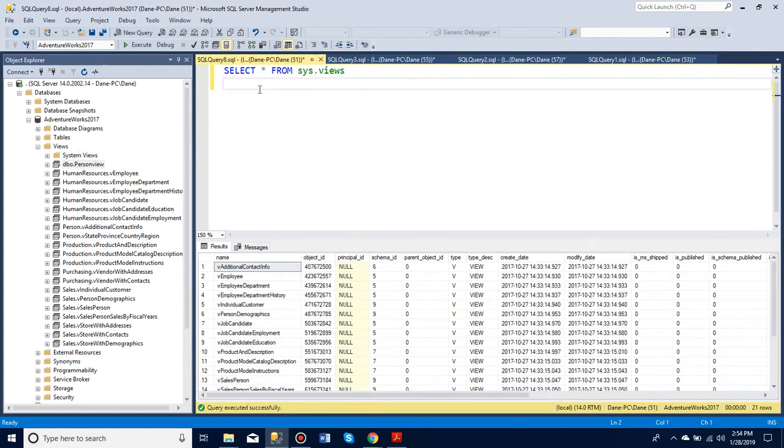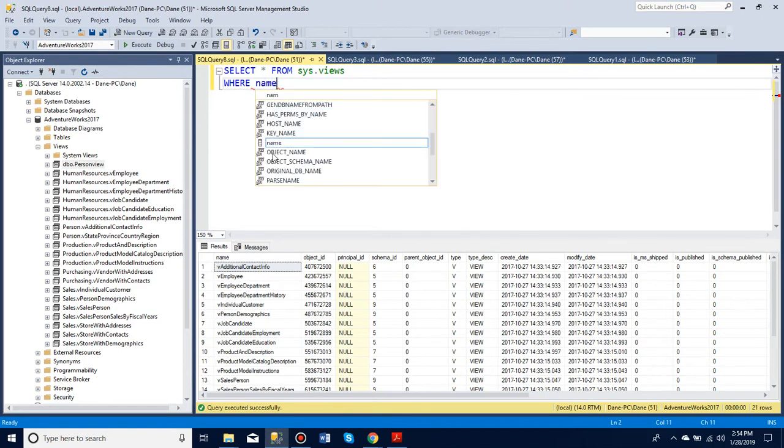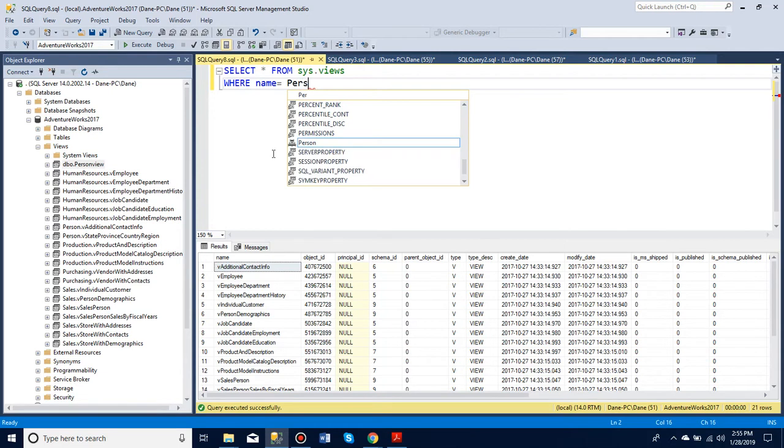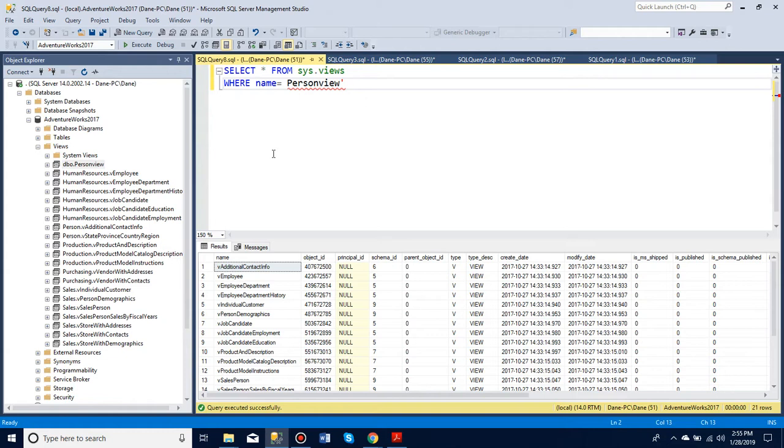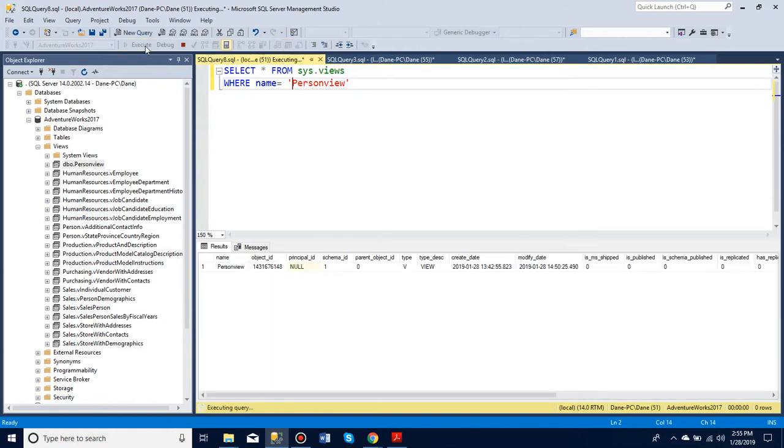If you're looking for a specific view, you can use the where clause. So the name of the view would come up under name. So we say where name equals, and let's look for the person view that we created. And here we can see the person view. You can also look at the views here. You can see all the views in the system.